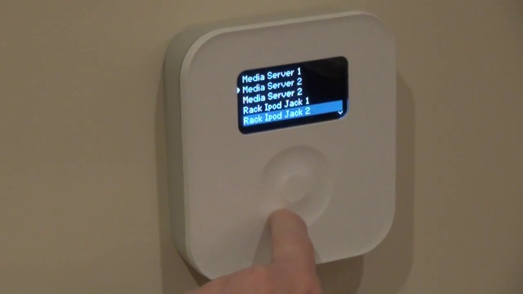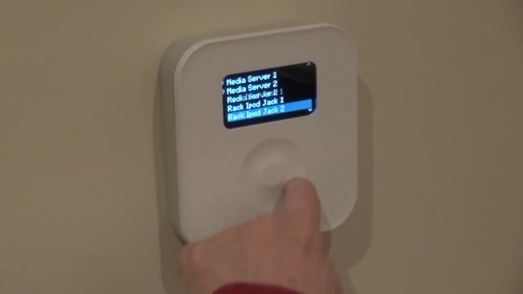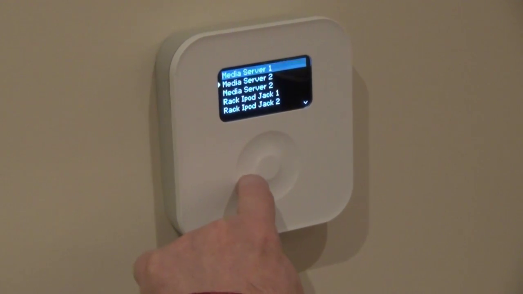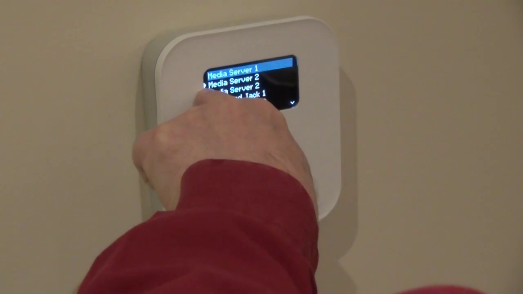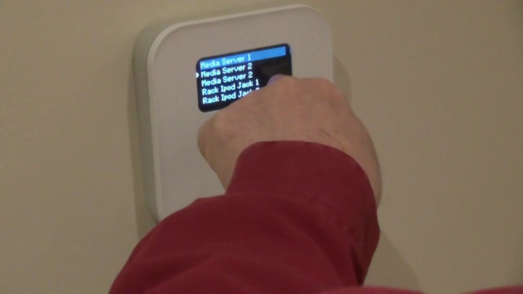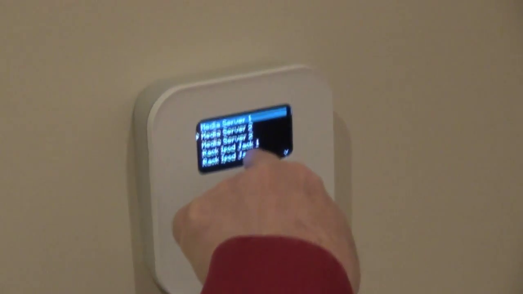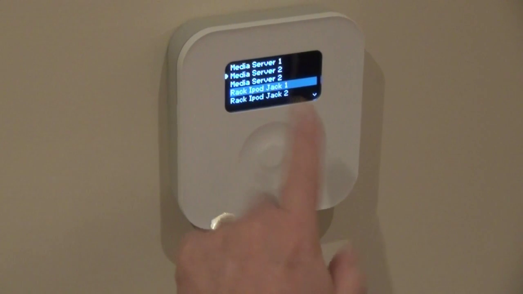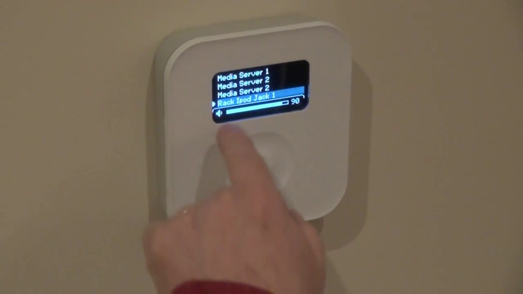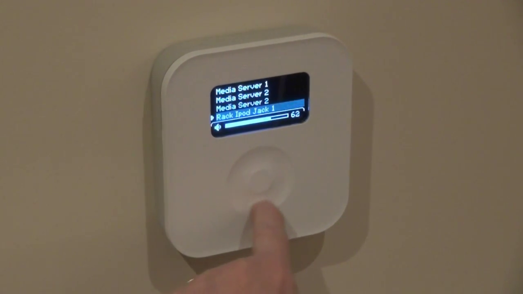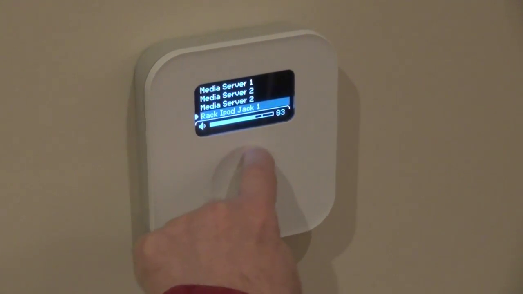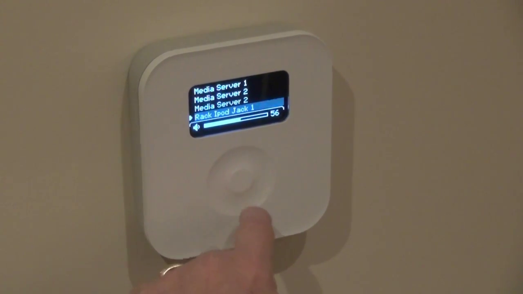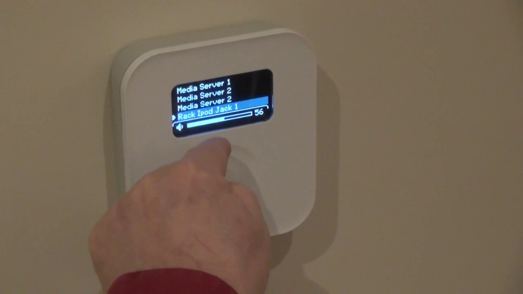You rotate this around, it actually scrolls to show you your sources. Right now, there's a little icon right here by Media Server 2 that indicates that it is the one that's feeding this area. If I want to change that, say I want to come down to an iPod jack, I can select that. It changes. Now I have source level control for that device. And that's individual for each one of these sources.